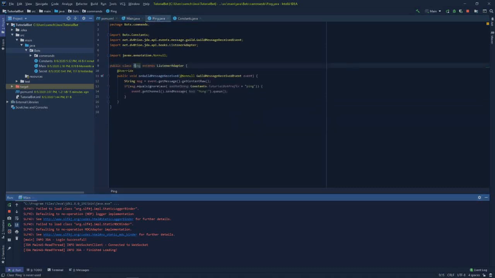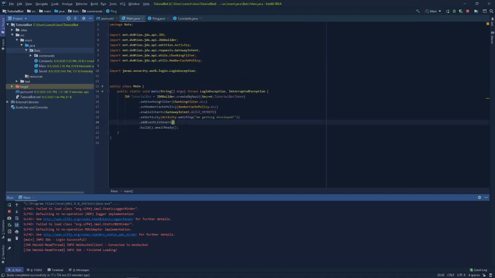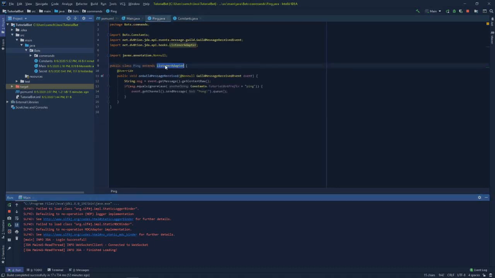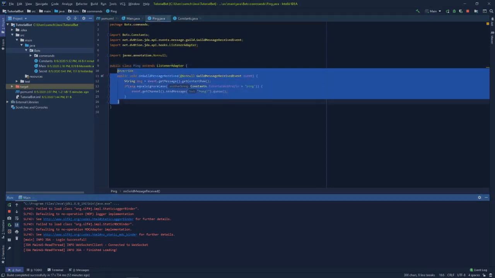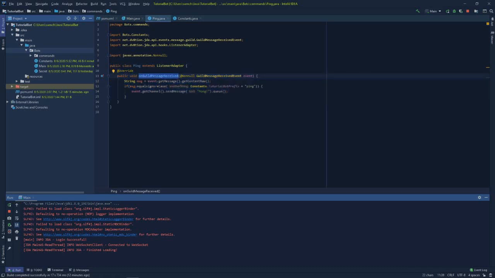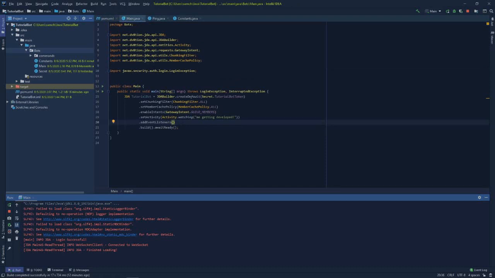And this is the event listener, which extends. So every event listener or class that we're going to add here has to extend ListenerAdapter for this method right here, for these onGuild and other events. So we have to extend ListenerAdapter, and for the bot to know that we're running this command, for the bot to get the events, we have to add the event listener. So we're just going to do new Ping, and that should do it.